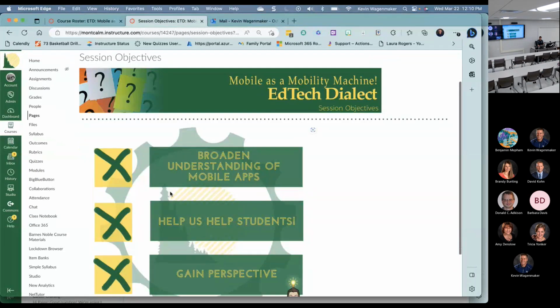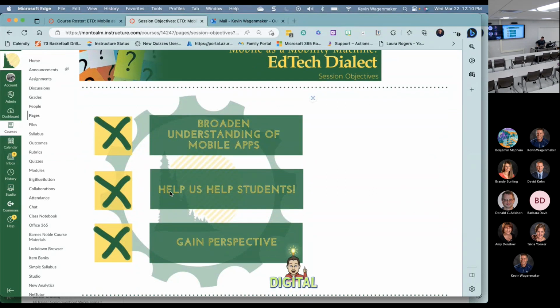First things first, I already mentioned some of the objectives, but just to check that box, we're here to broaden your understanding of mobile apps. Obviously, we're going to focus on the Canvas app primarily because that's a big one that your students are using. But we're also going to talk a little bit, considering the time, about OneDrive, OneNote, Outlook, and a little bit about Microsoft Authenticator as well.